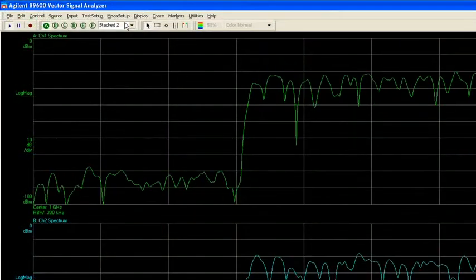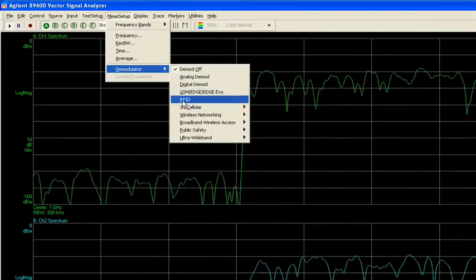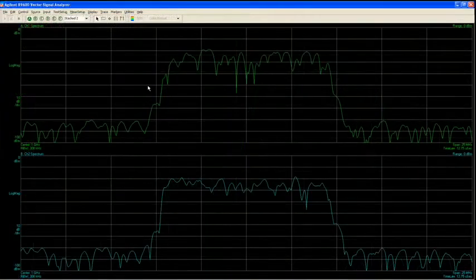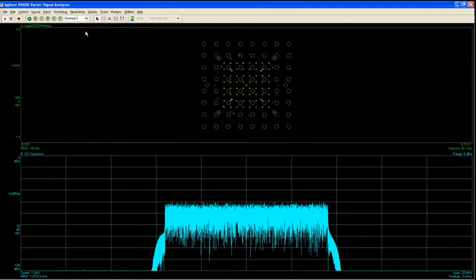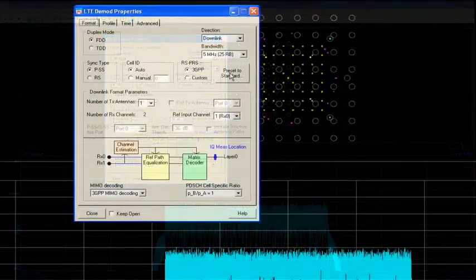To begin the modulation analysis, we turn on the demodulator by selecting 3G cellular from the various groups and then specifically selecting LTE. The demodulator comes up in a preset condition for a single transmit antenna signal. Since we have 2 transmit antennas, we need to configure the demodulator through the Demod Properties dialog box.